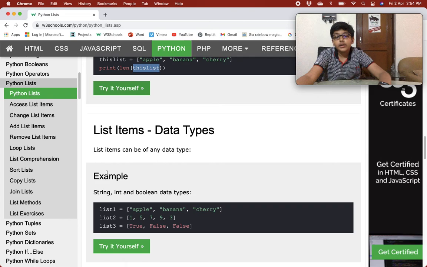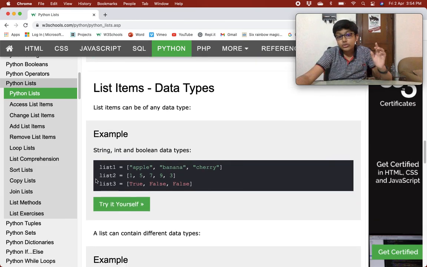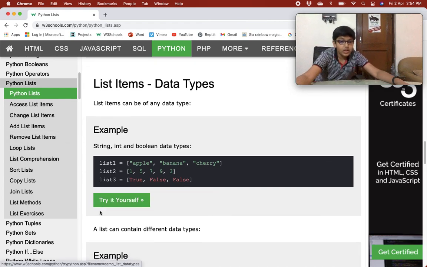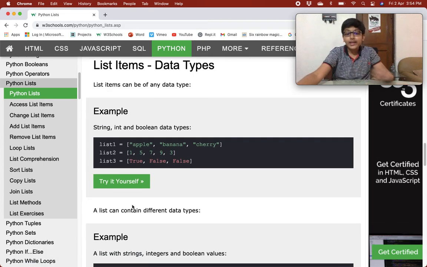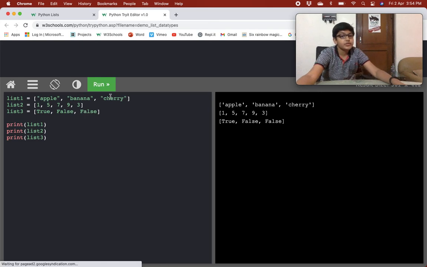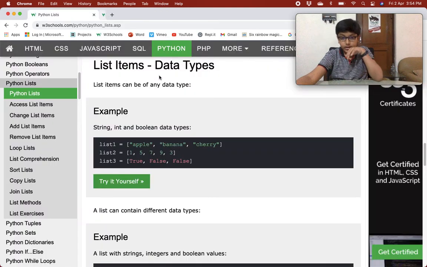List items data types. List items can be of any data type: string, int, and boolean. Here we have a list which has string data type, a second list has number data type, and a third list has boolean data type. So a list can contain any data type.